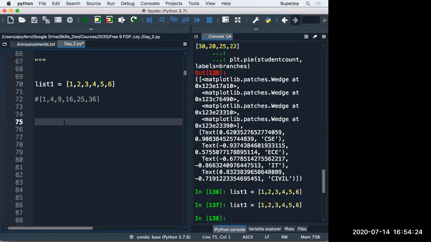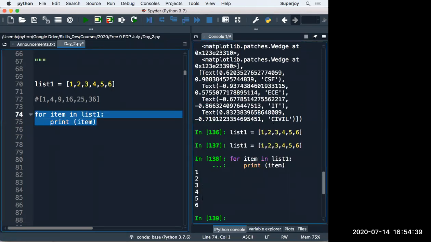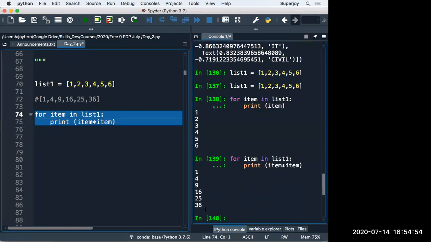So let's use a for loop, guys. So for each item in list1, okay, now I can print the item. So if I print it, you can see the output on the console that I get 1, 2, 3, 4, 5, and 6. But that was not my requirement. I want a square of every item. So in that case I can multiply item with item. That will give me the square as well. So I say for each item in list1 print item times item. So now I get the square.